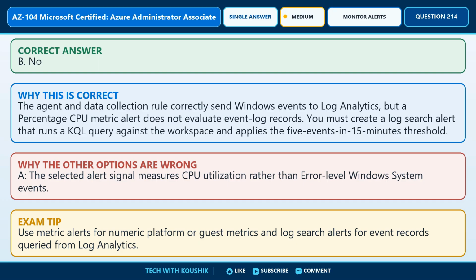in 15 minutes threshold. The remaining options are incorrect because A, the selected alert signal measures CPU utilization rather than error-level Windows system events. The key takeaway is use metric alerts for numeric platform or guest metrics and log search alerts for event records queried from Log Analytics.